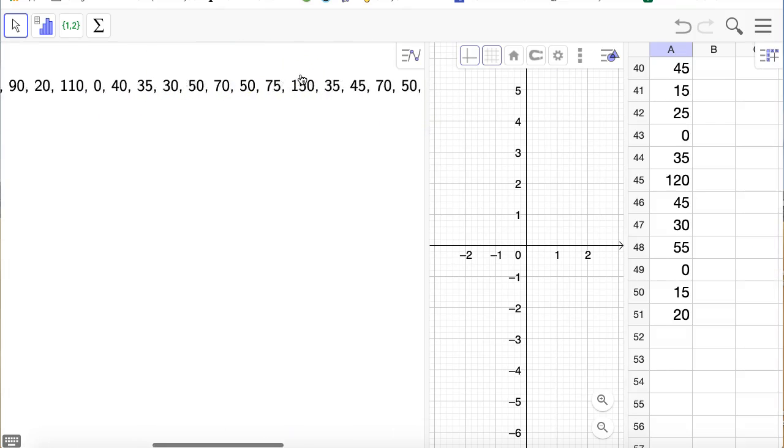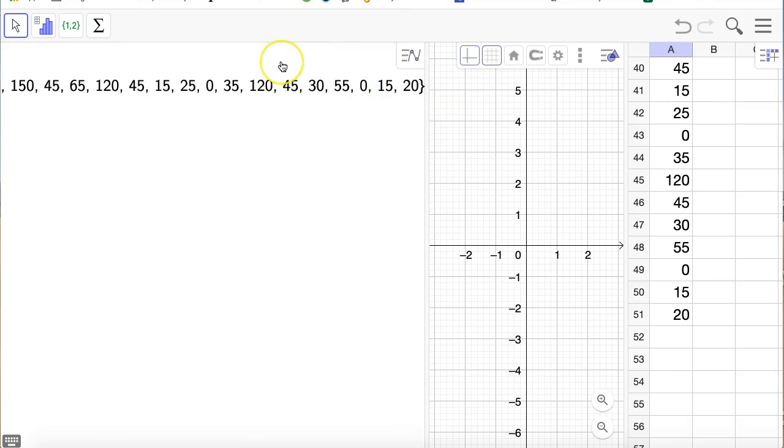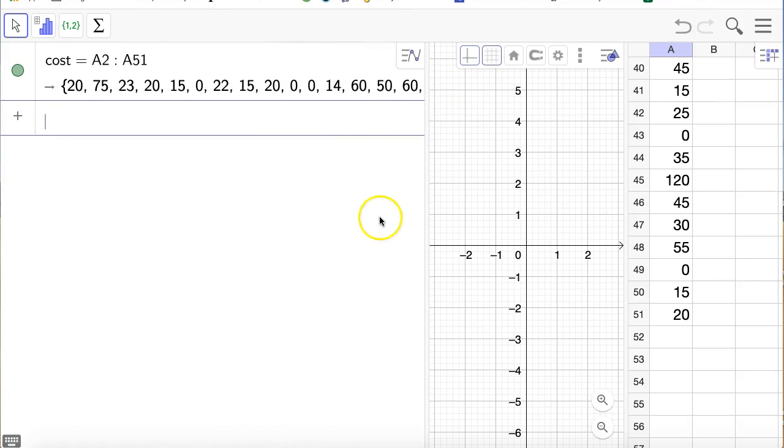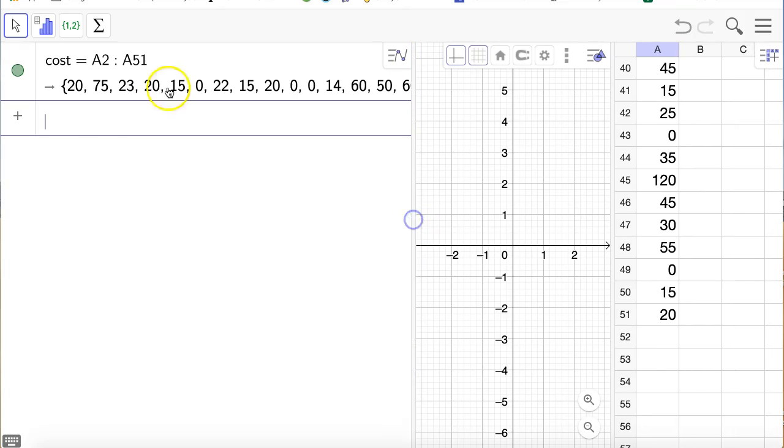And if I go over here, I get all the numbers. It certainly looks like it, at least. And so this is nice.